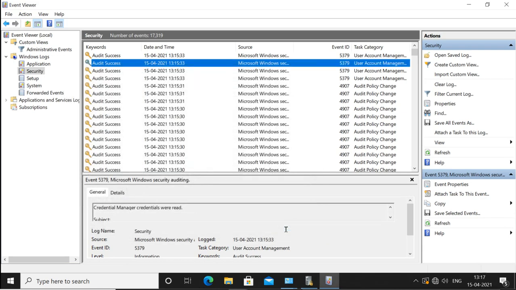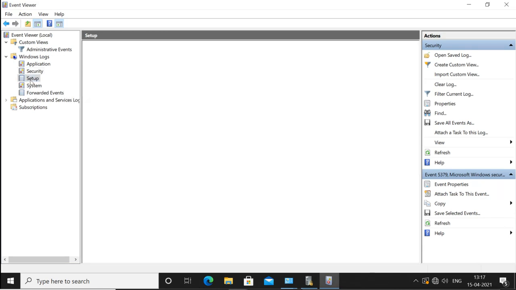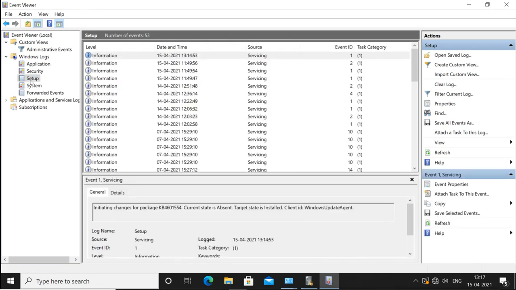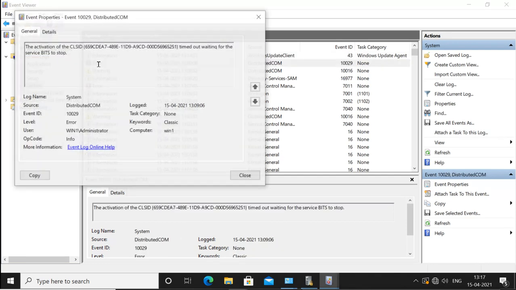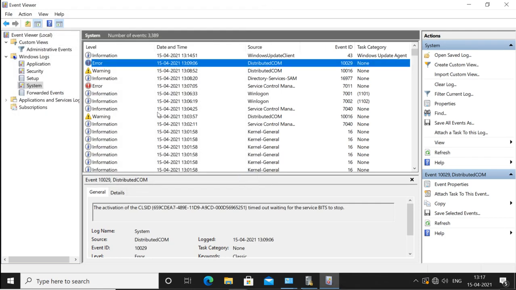Then you have setup related logs, when you do some setup, servicing and all that. This is system related logs. These are total system related logs. There are some errors here. For example, a timeout waiting for the service to stop. This is related to some activation thing. So it gives you information about this system.